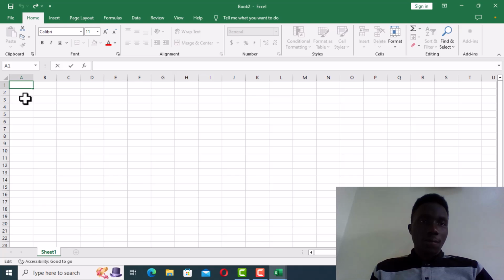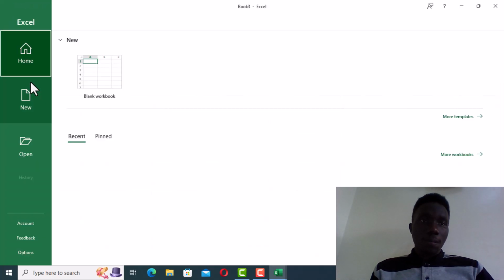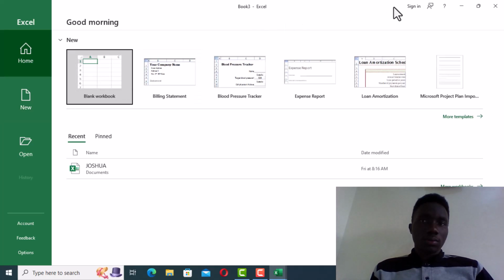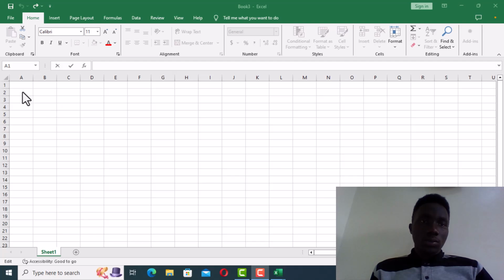Columns are labeled in alphabetical order: A, B, C, D, E, F, G, H, I, and so on. Rows are labeled in the form of numbers, starting from 1 and going over to the highest. Right in between a column and a row, there is what we call a cell. This here is a cell. So a cell is an intersection of a column and a row.